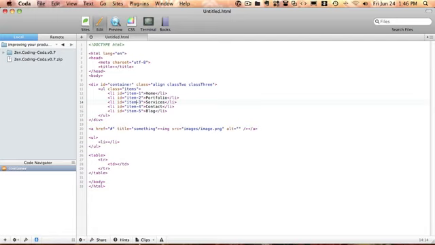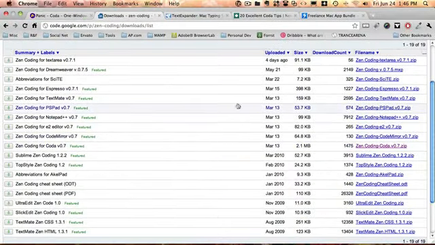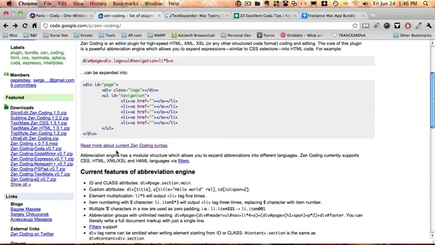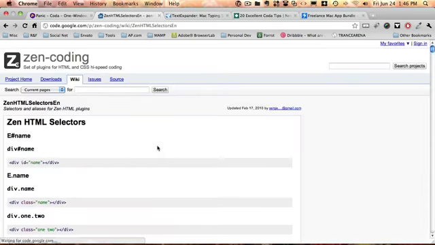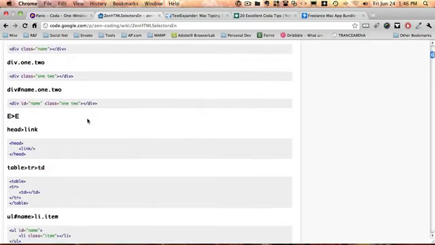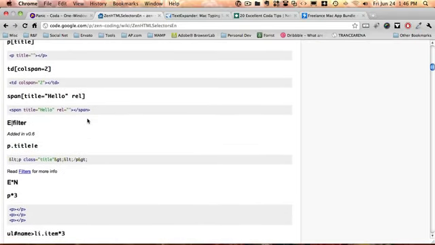Okay, guys. If you want additional information, you can go to their webpage, and you can click on this link here, Read more about current Zen coding syntax, and you have a full list of all the selectors and the proper way to use them. So Zen coding, use it. Very cool, very time saving, and thanks for watching.